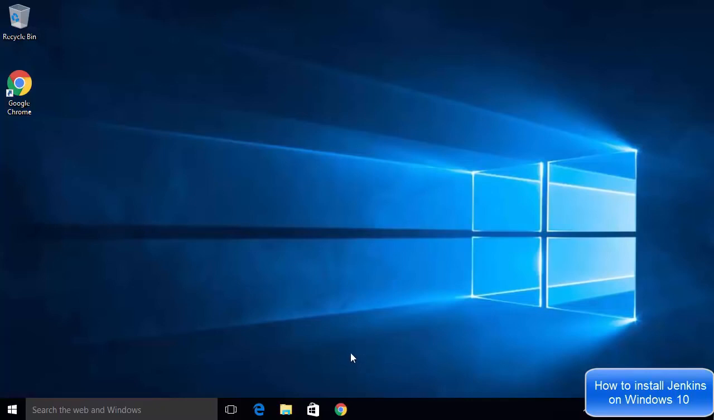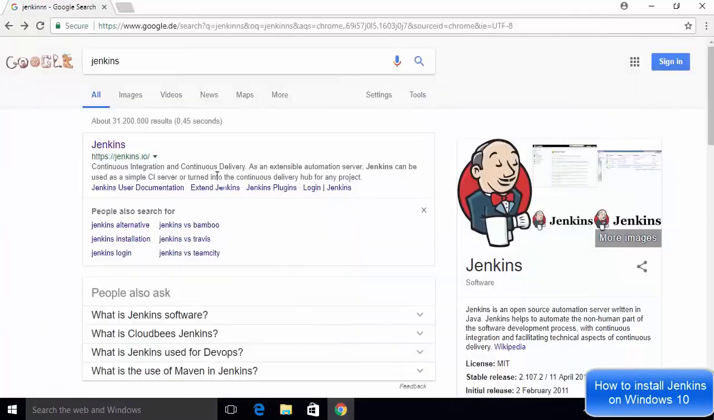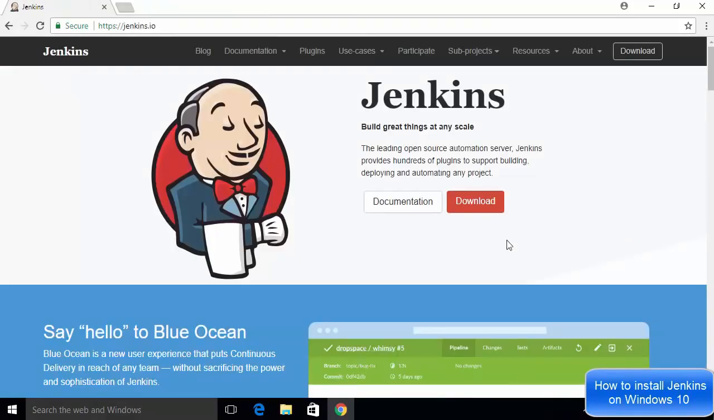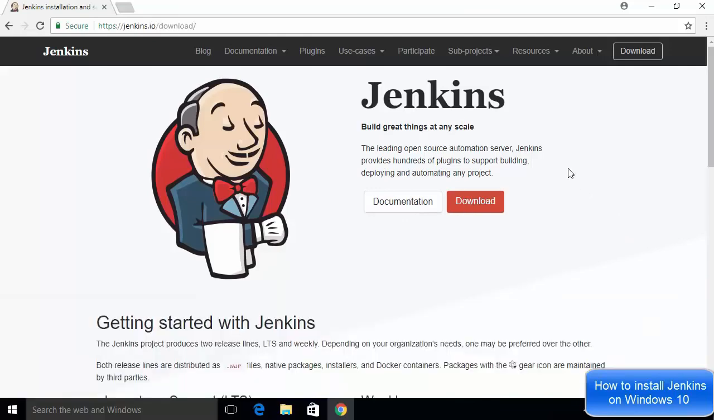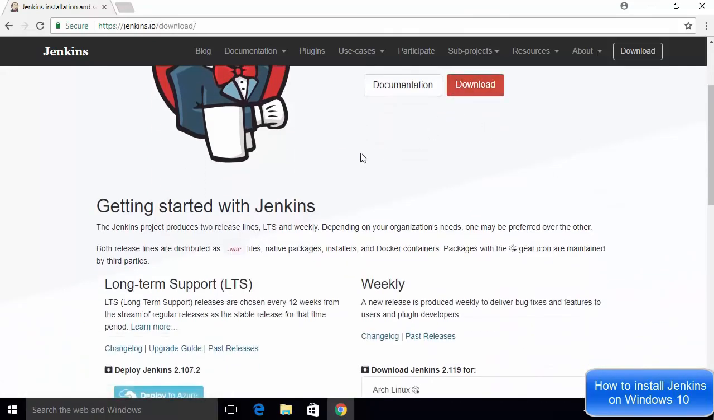So once you have Java installed, just open your favorite browser and search for Jenkins, and the first link which will appear here will be from jenkins.io. So we are going to click on this link. Once you are on this Jenkins website, you just need to click on the downloads button here. And on the downloads page, you just need to scroll down a little. Don't click on downloads yet.